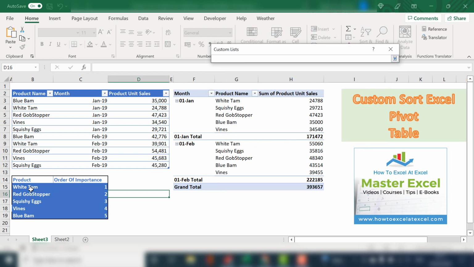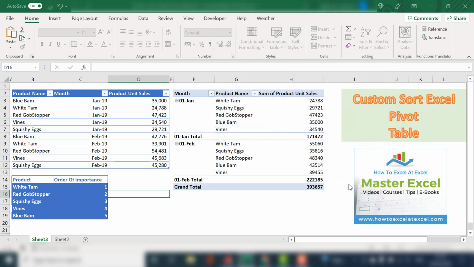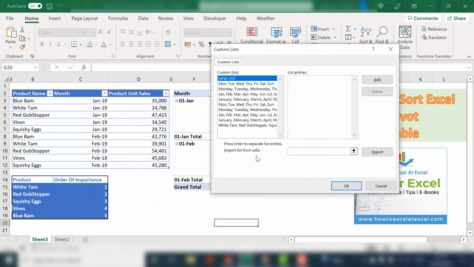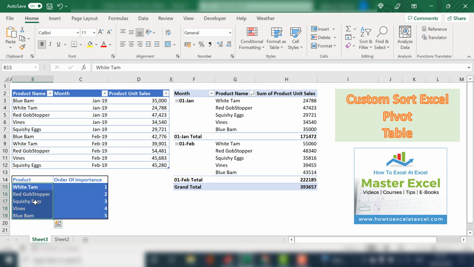using the data selector, select the list of products, hit import, and hit OK. I now go back into Edit Custom Lists. This is my new custom list here. Let's mess this up on purpose, and then let's go to sort it automatically again. It will sort it in our custom list once it recognizes that those products are in the pivot table.